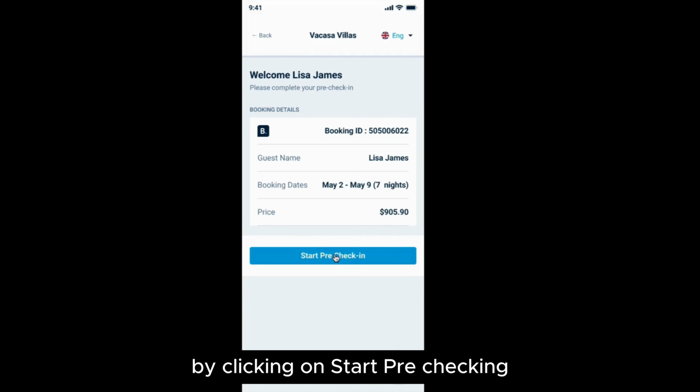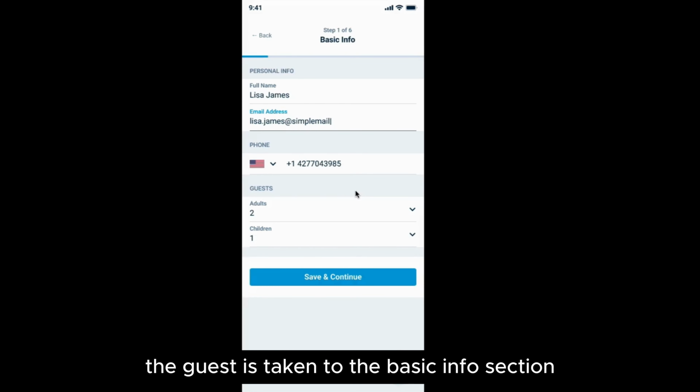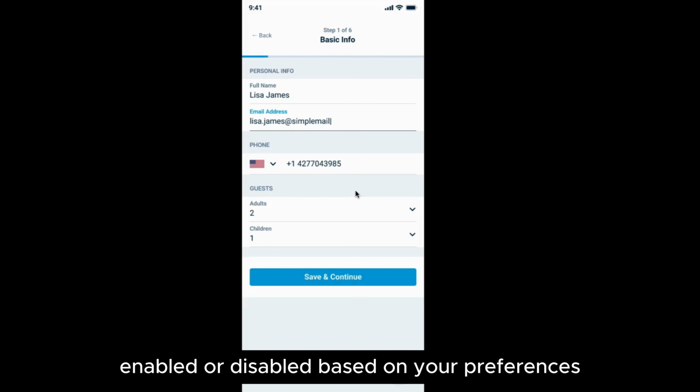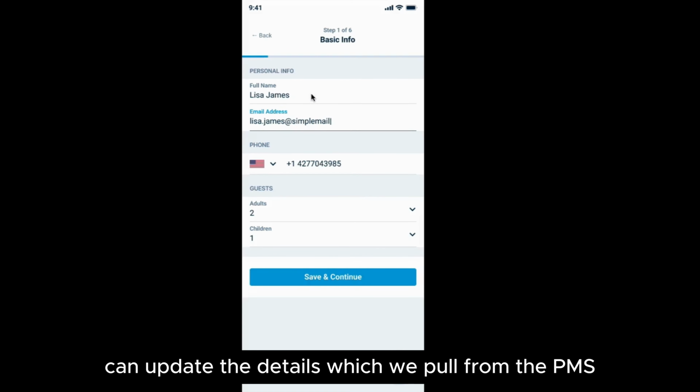By clicking on Start Pre-Check-In, the guest is taken to the basic info section. This is completely customizable and the whole step can be enabled or disabled based on your preferences. Here, your guest Lisa, in this example, can update her details which we pull from the PMS.